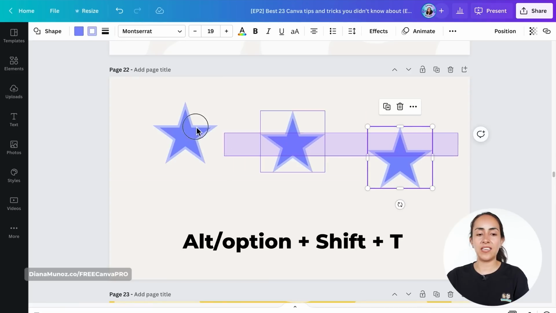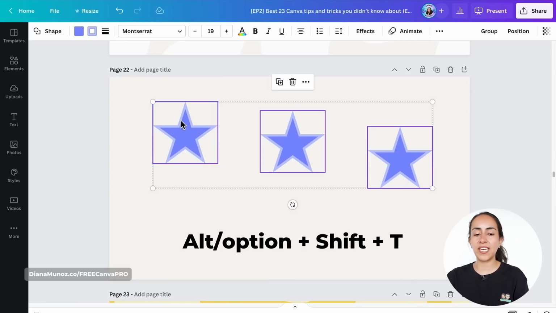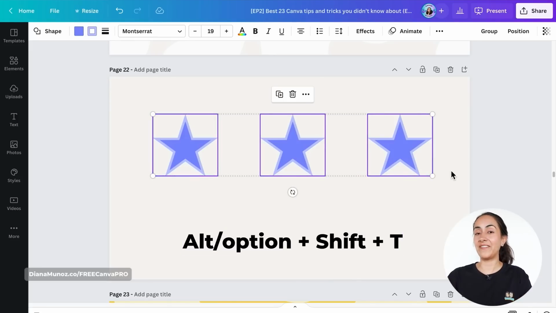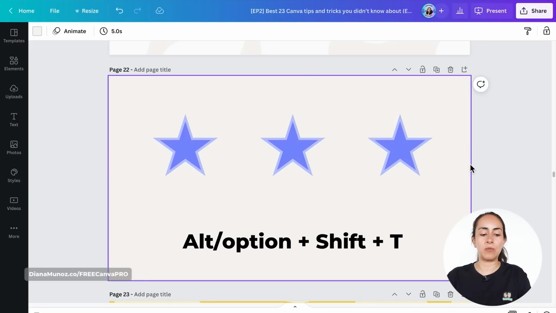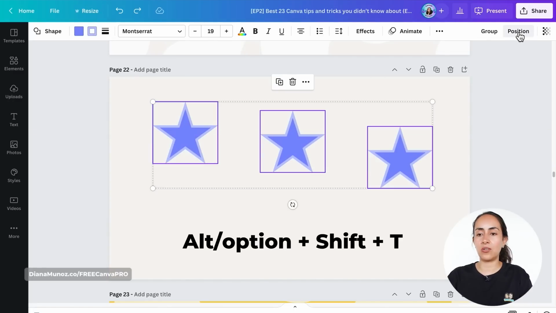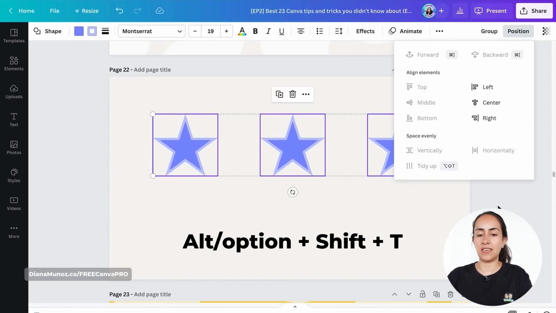You're going to select the elements that you want to align and then hit Alt Shift T, or in Mac Option Shift T. So Option Shift T, and your elements will be aligned automatically. You can also do this by selecting your elements and then go to Position, Tidy Up.